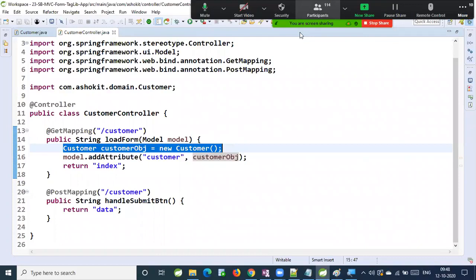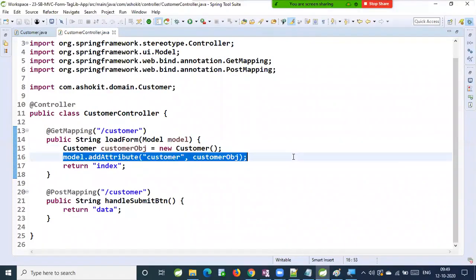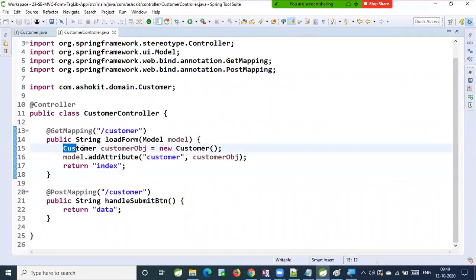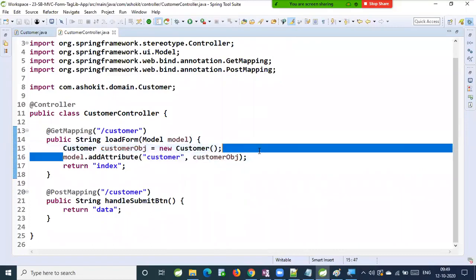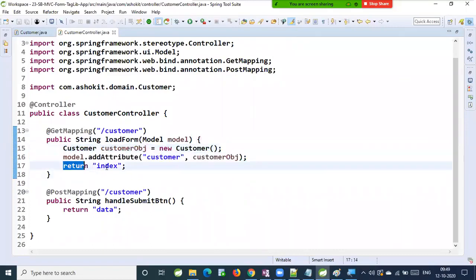Now, here I am creating one empty object and I am sending it to the UI by using this model scope. The customer object I am creating is an empty object, there is no data. That object I am storing to the model attribute. Then I am returning the logical view name.